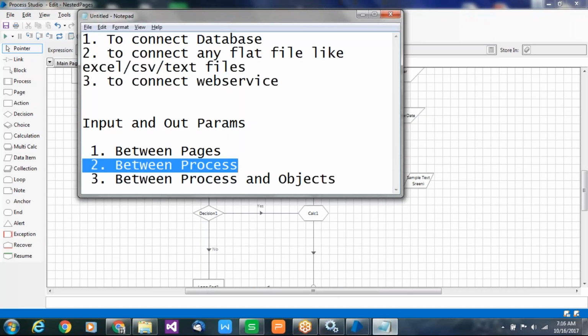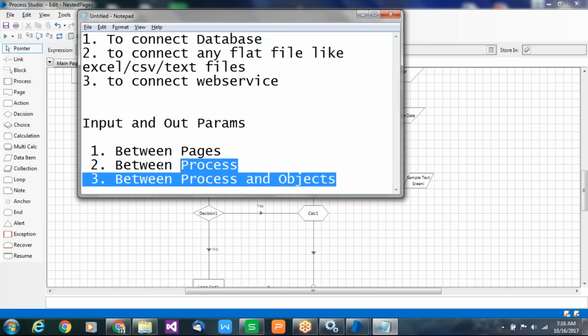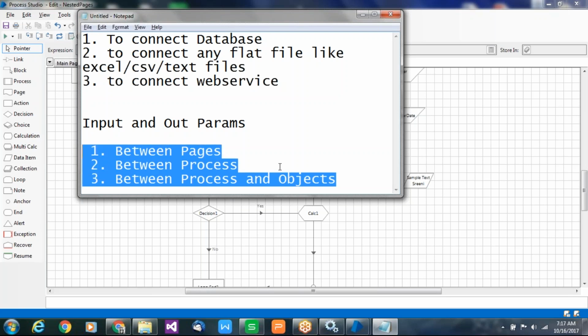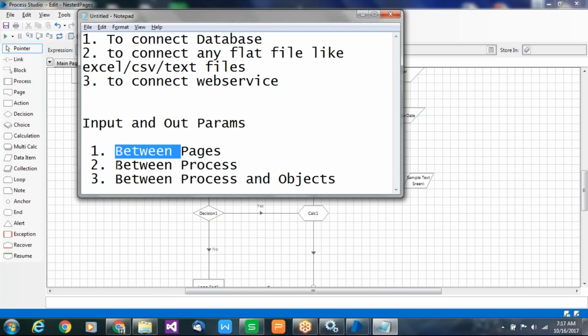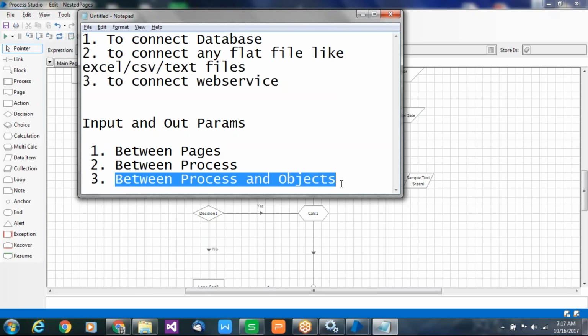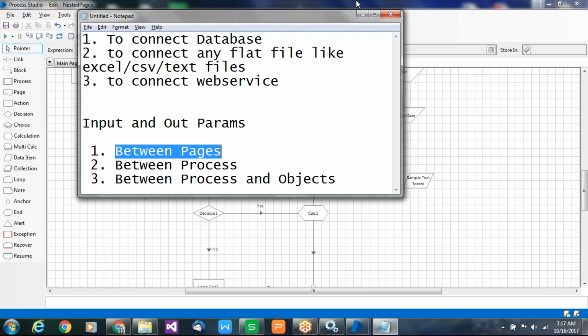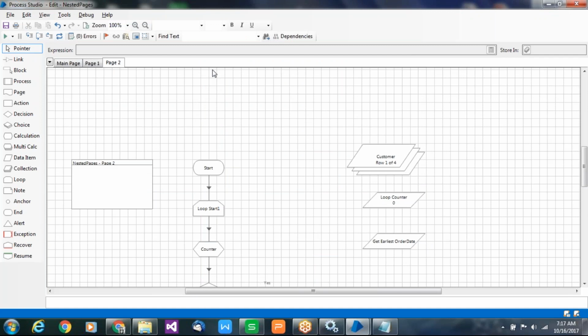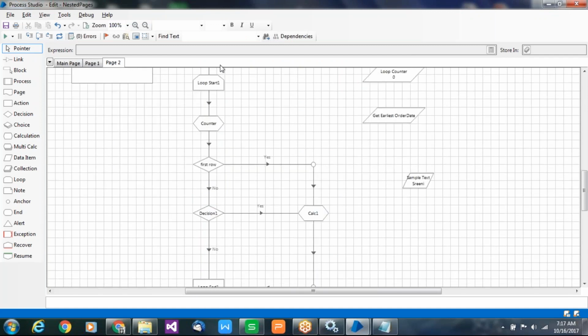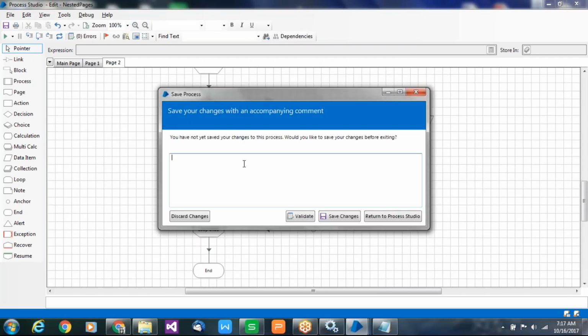This is very simple, sir. No need to worry. Whatever the three are, all are similar only. If you implemented this one, the other is 99.99% the same. The concept is the same. If you know how to do input and output between pages, then the remaining two are the same. You have to understand, the same concept only here also.